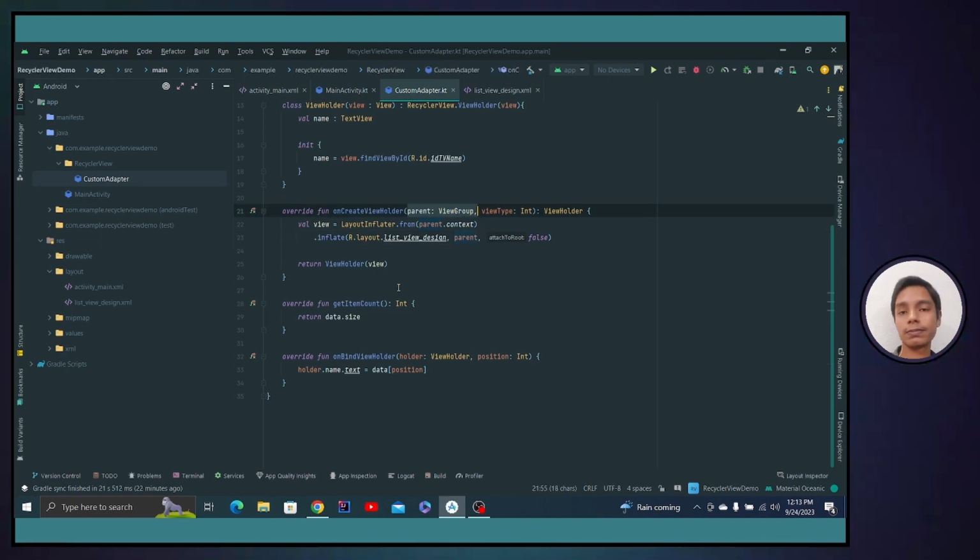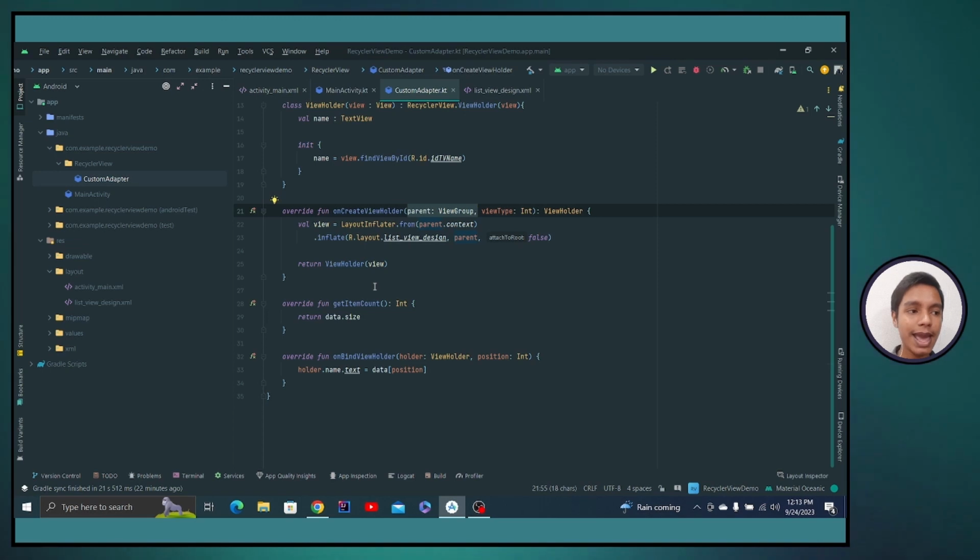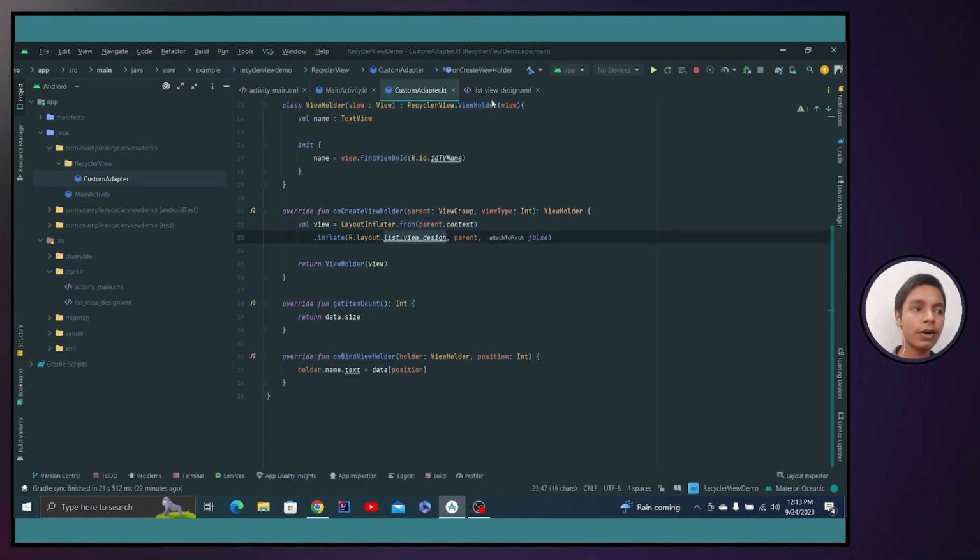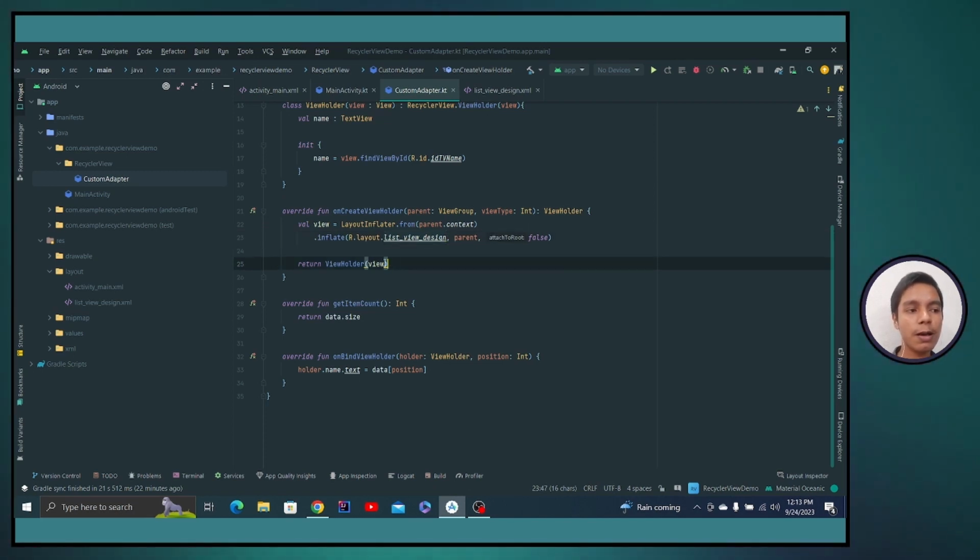Parent is a view group. So basically in the view group, you are expanding a particular layout as per the things we defined in this layout. The things that we defined in this layout, we have to inflate our view group according to that layout, and then we'll be able to pass that layout.